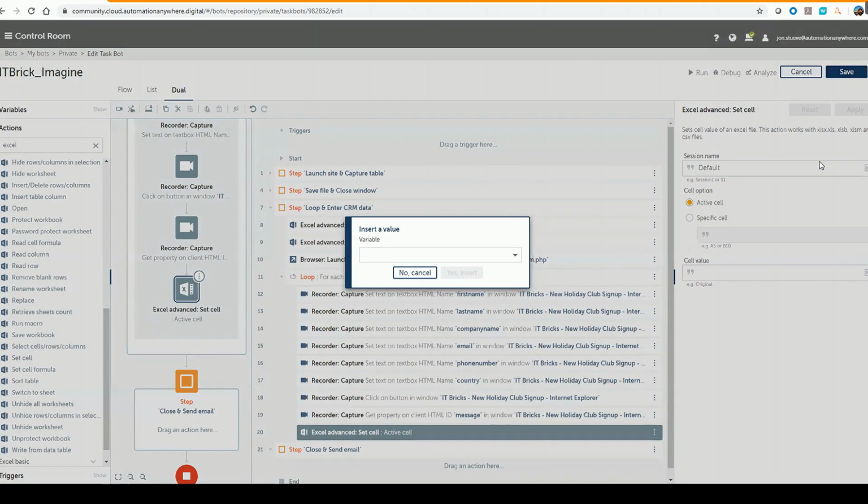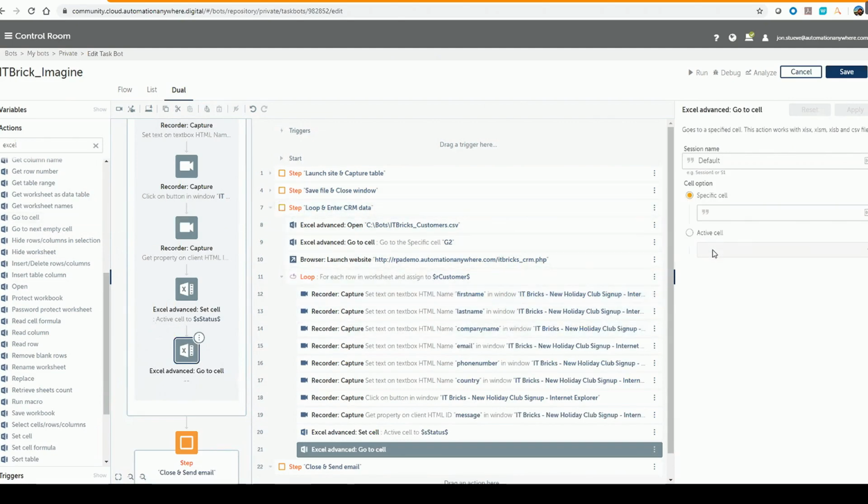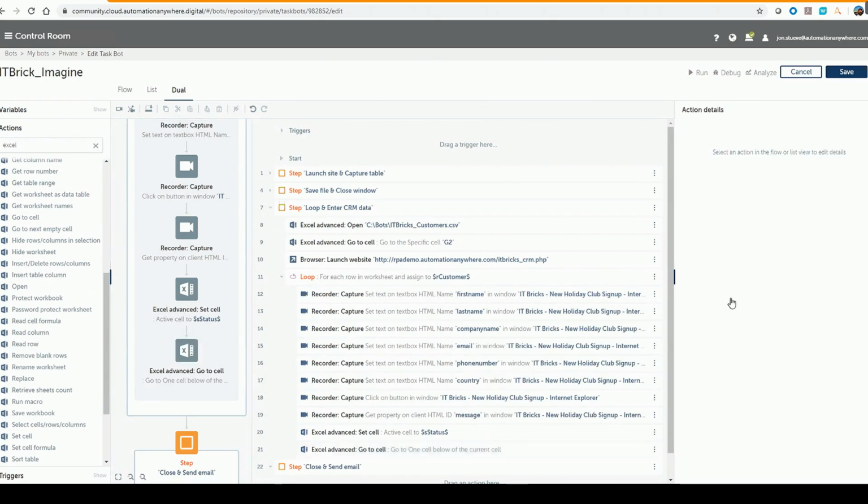After setting that cell, I'll need to go to a new cell, and I could use the go to cell action we used before. Instead of going to a specific cell, I'm going to say active cell and choose one cell below. So as I go through the spreadsheet, it's going to write a value for each of these different columns into the form, and then it's going to set the value of the status message after I clicked it, and then go to the next cell so I'm ready to record the next step.